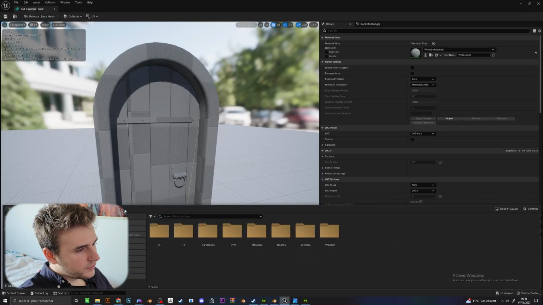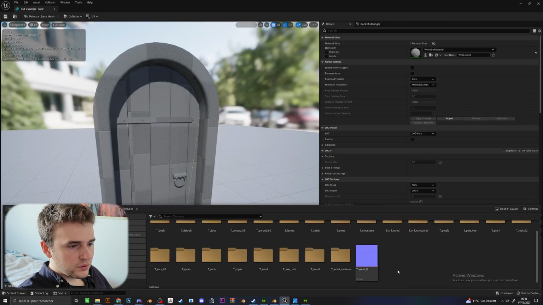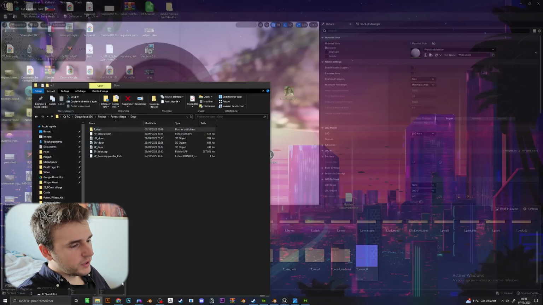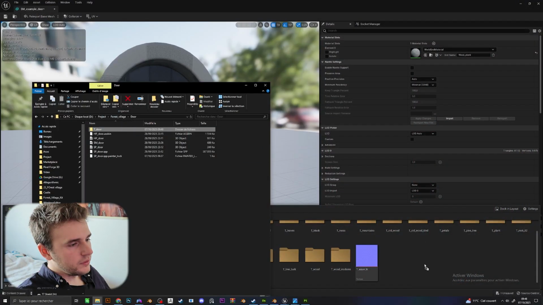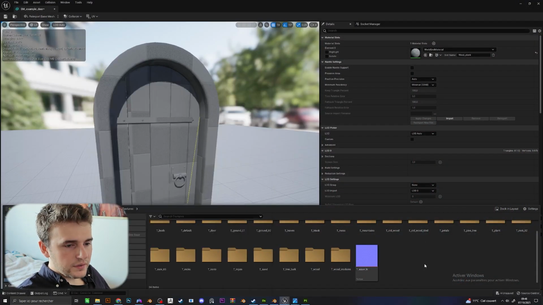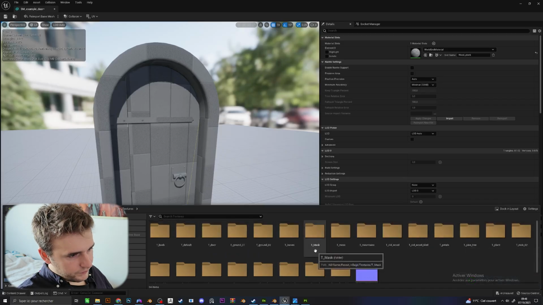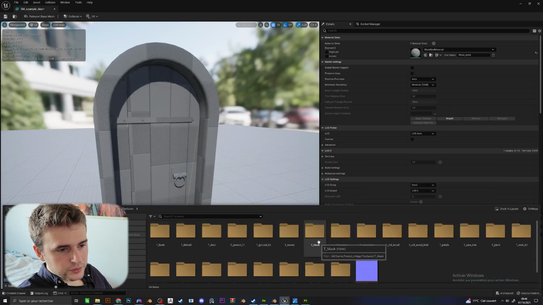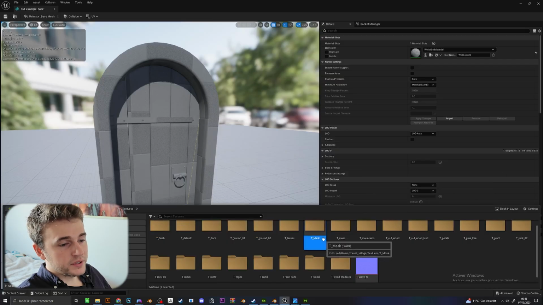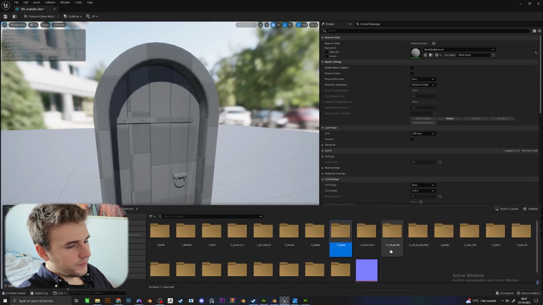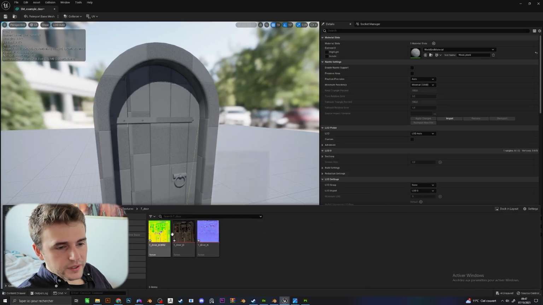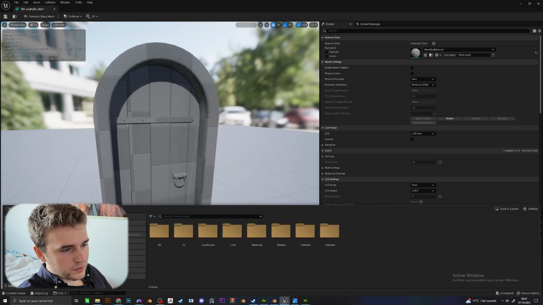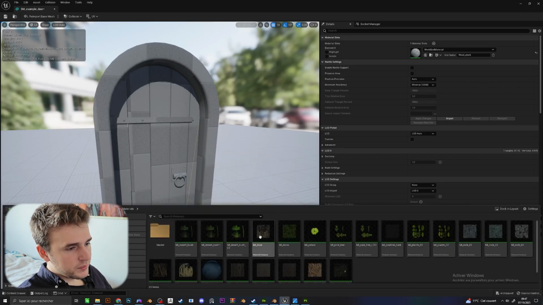So for this, I have also my texture folder here, and I will just drag and drop the folder, the door. Okay, so now that's done, how to create a simple material inside Unreal Engine. We can see that our textures are here, and I will create the material to show you.